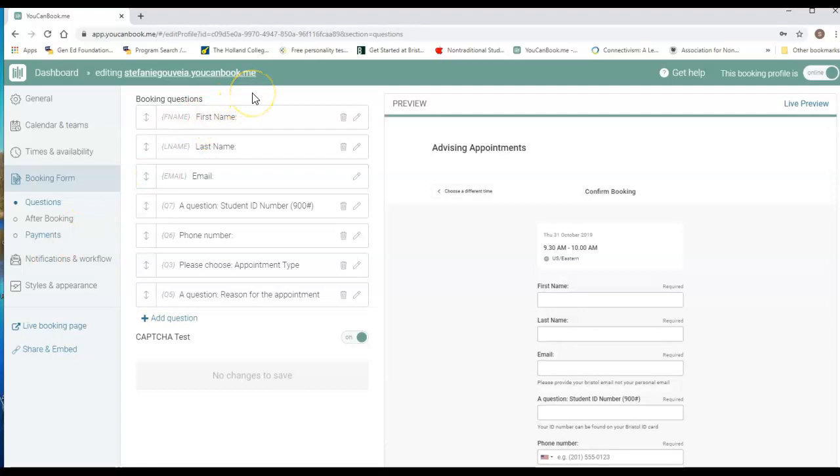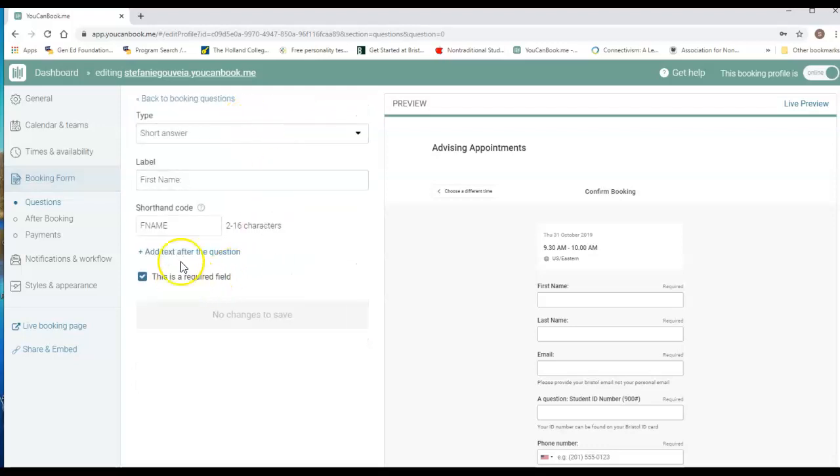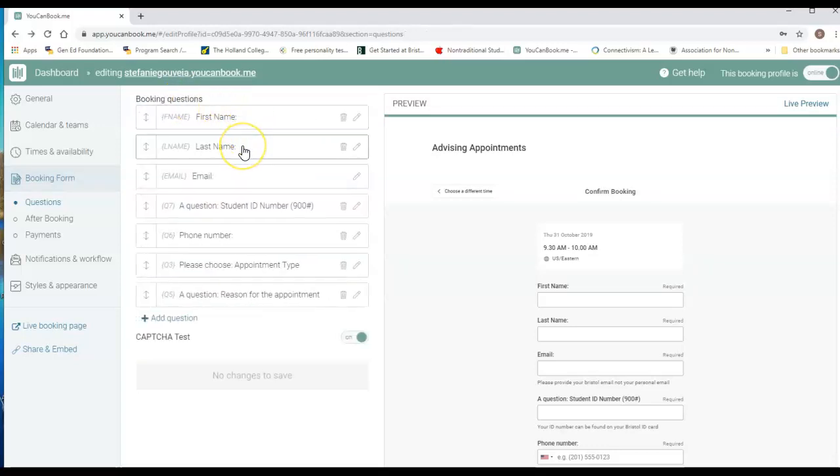So this is a booking form. These are the questions I always ask the students. They're required to fill this out before they can schedule the appointment. So their first name, their last name, their email. I have all of these set to be required, so that they can't get past anything else without doing this part of it.